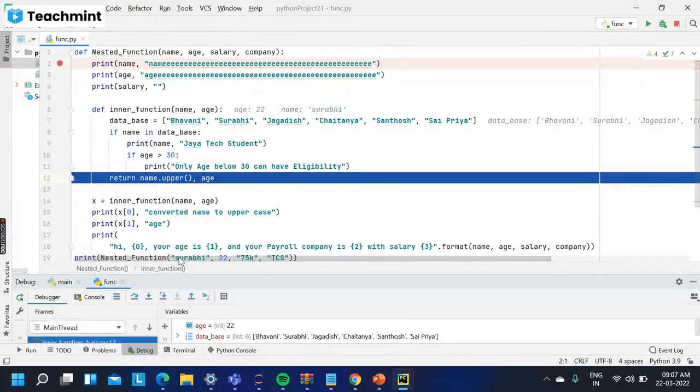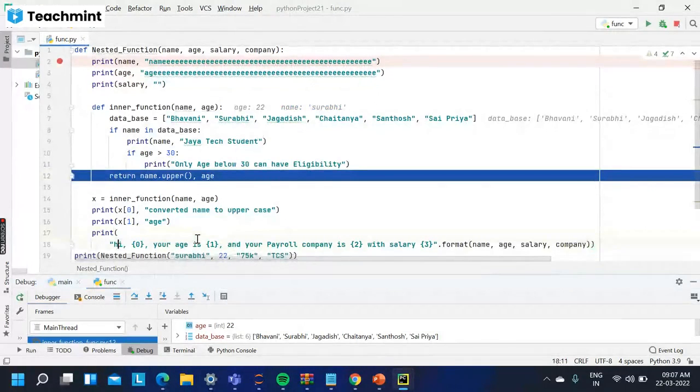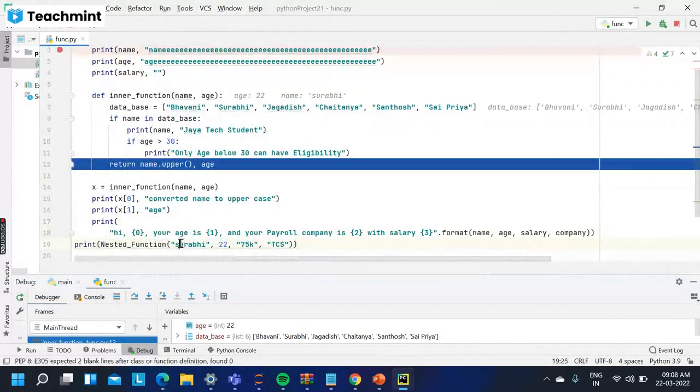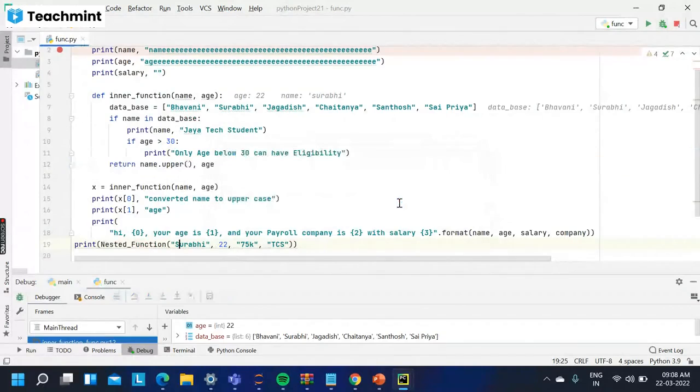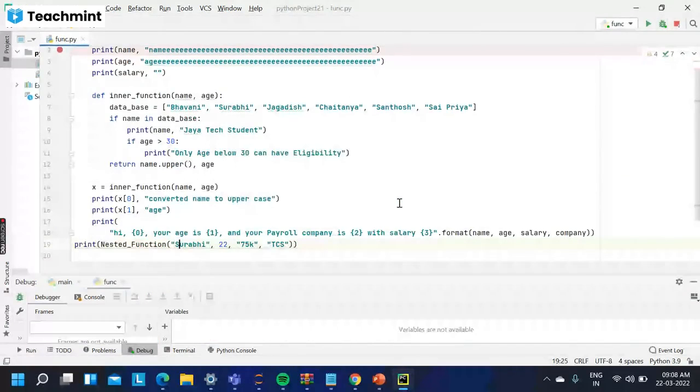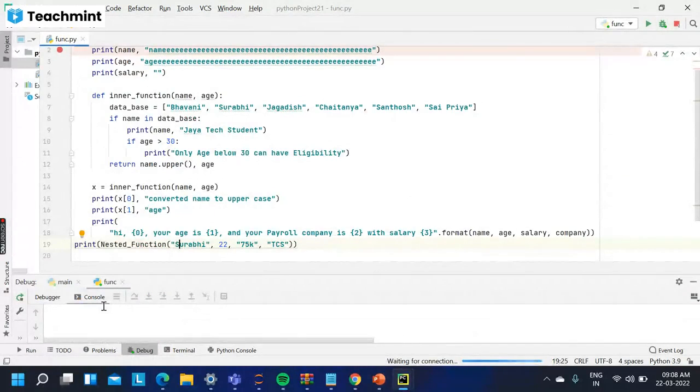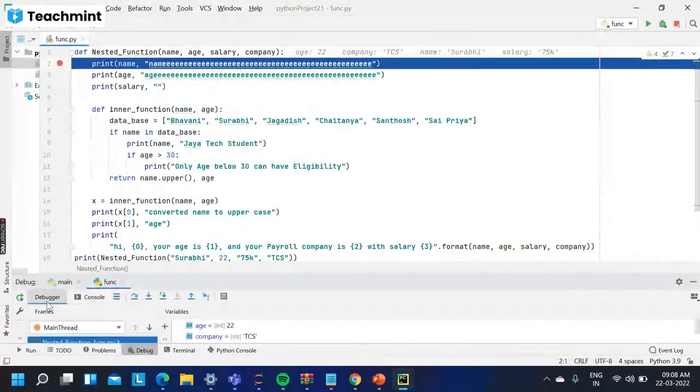For example, I will do it again. I will use the caps. Now I will debug it from the start. You need to learn, guys. Until and unless you get this, I won't go to the decorators concept.